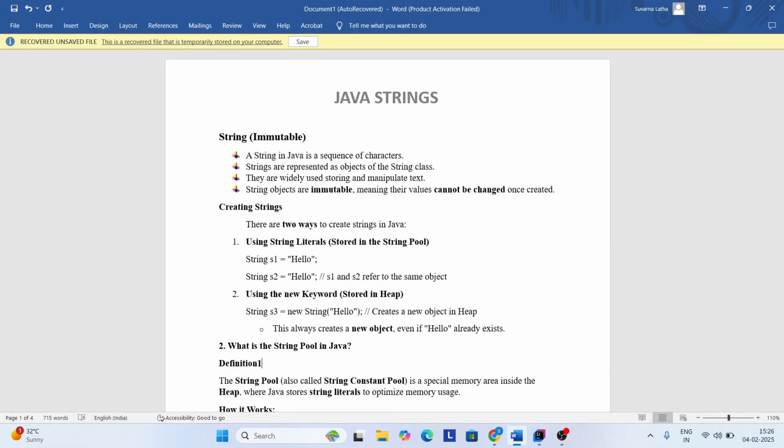Today we are discussing Java strings and its methods. First, let us understand the definition of string. String is a collection or group of characters that can be stored in a specific order. String is a non-primitive data type. String can be a literal or object in Java.